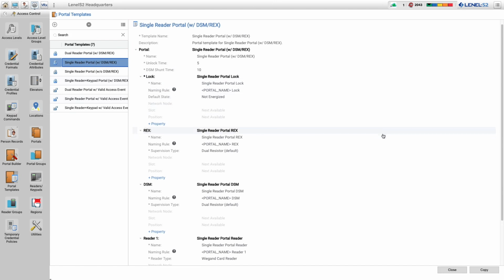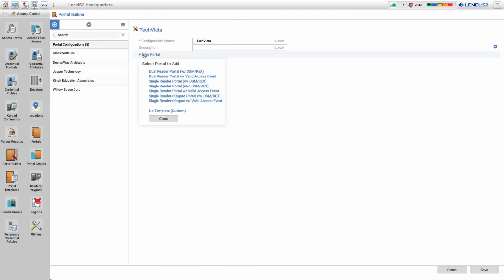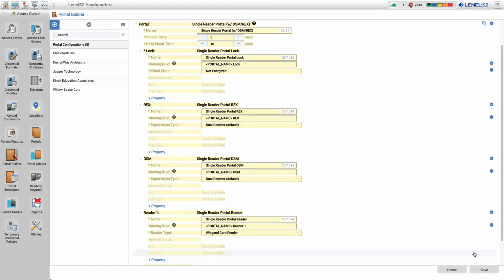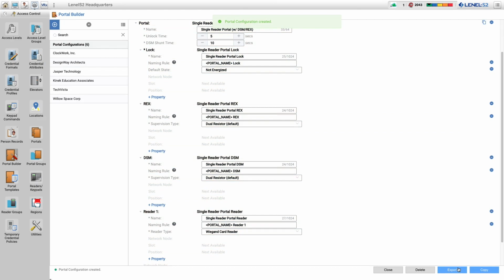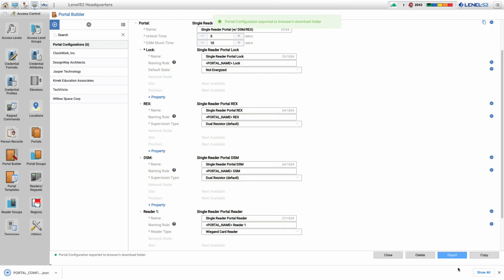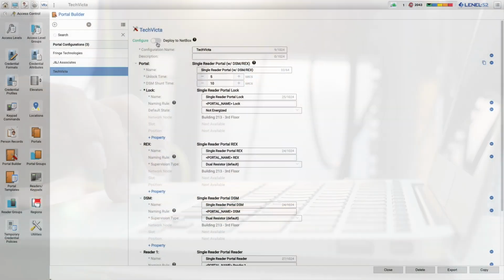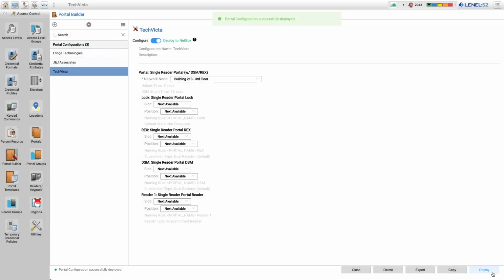time during on-site installation. This tool enables comprehensive portal customization with readers, locks, request-to-exit devices, door status modules, and more. Portal builds can be exported and emailed to on-site technicians. This makes it possible to quickly provision NetBox hardware with complex configurations in the field.